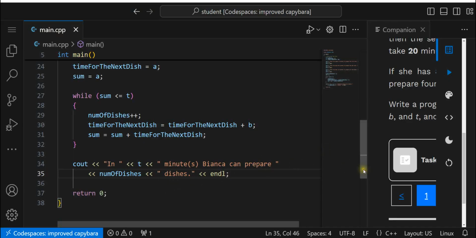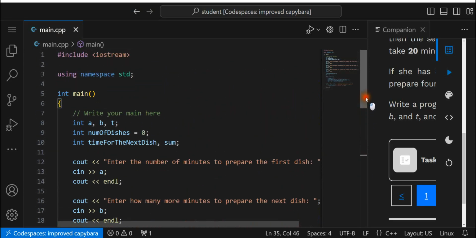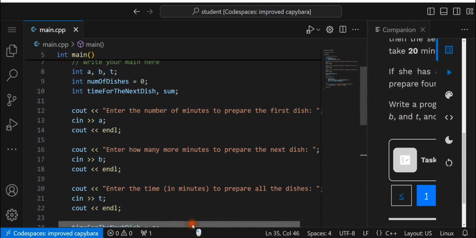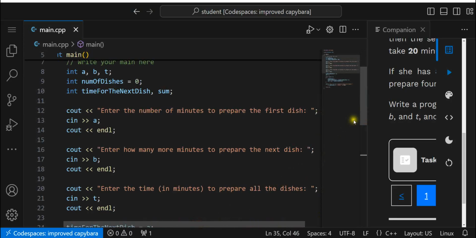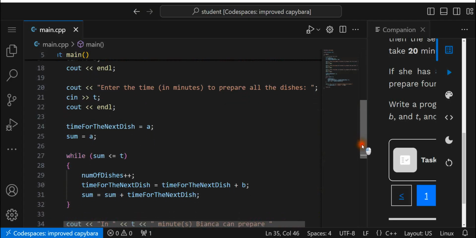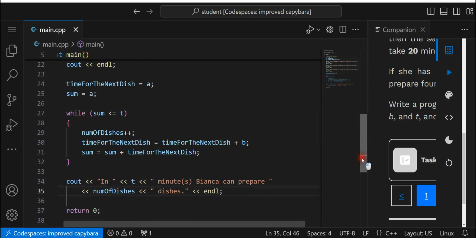All right, so let's look at what we got now. Variables, number of dishes 0, time for the next dish, sum. Move those over a little bit. And there we go. And next, Bianca can prepare. All right, let's run this thing.